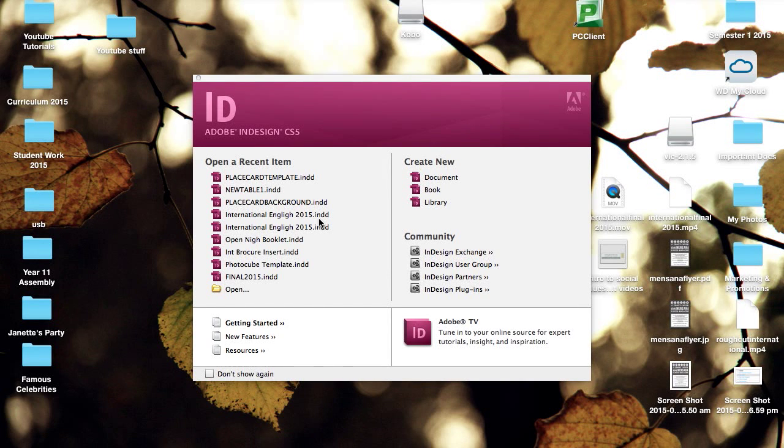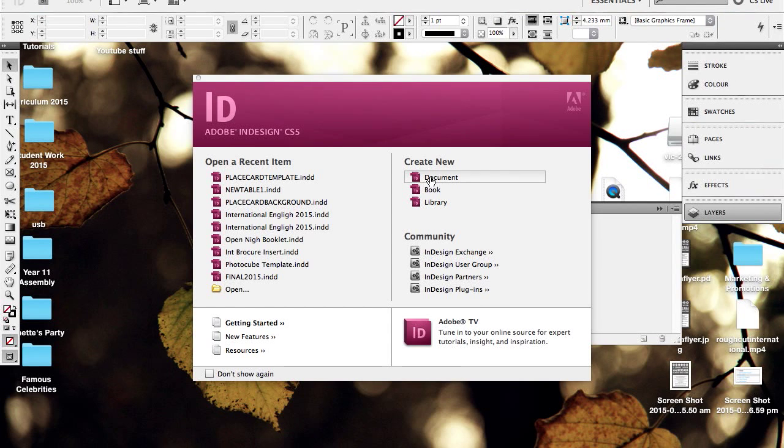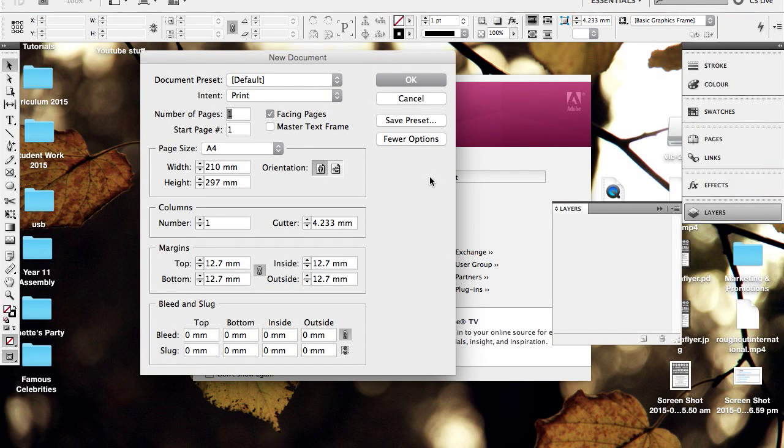YouTube video, I'm going to talk about how to create a magazine in Adobe InDesign CS5. If you're using Adobe CC, that's okay too, it'll be very similar. First thing that you need to do is click on Create New Document. Okay, and you'll see that there'll be a bunch of default settings.